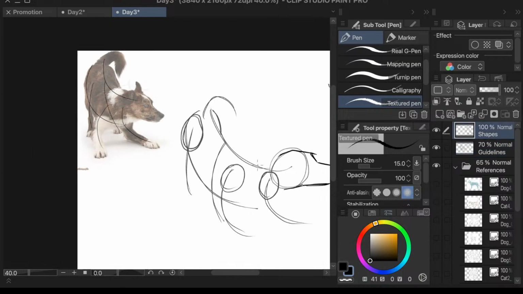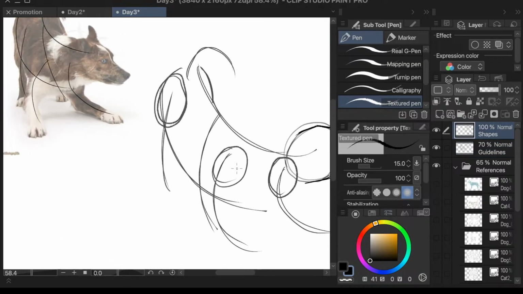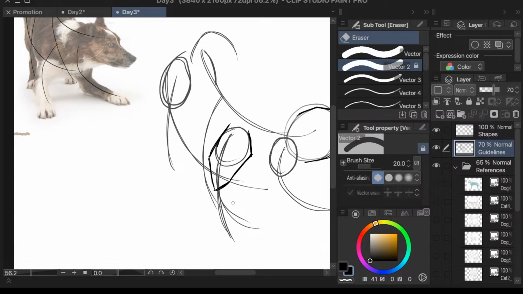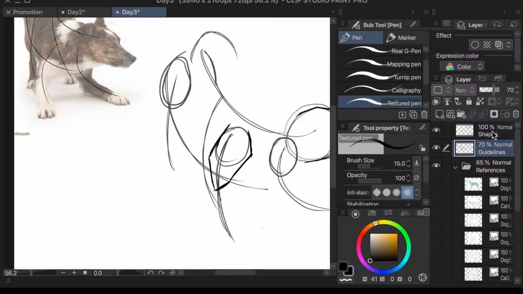Right. Like this, come outward like this. Jaw inwards. Let's cut this off here. And I'm not a fan of this guideline. It's a bit too curvy. I think this is perfect.